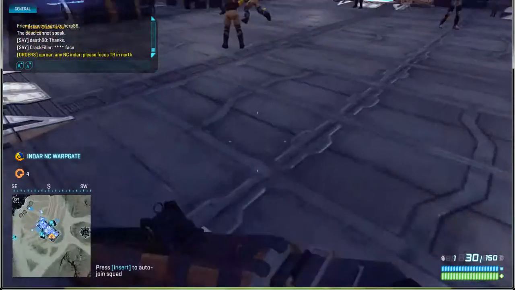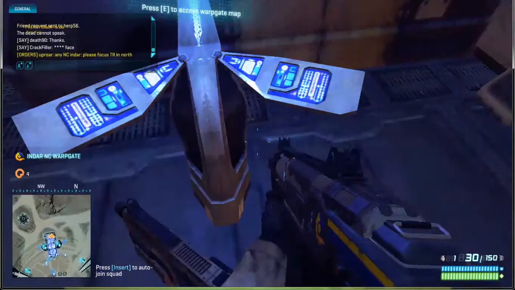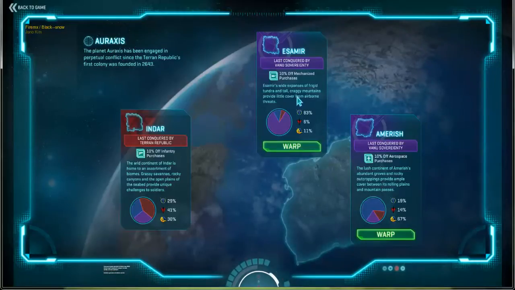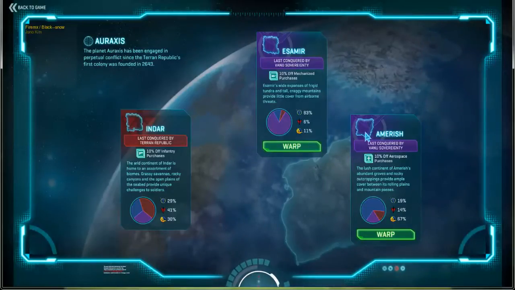Next, I am going to explain something I missed. These terminals are the world terminals. If you hit E on one, it opens up this page where you can warp to other warp gates on the other continents. Each continent gives an upgrade, 10% off something: infantry, mechanized, and aerospace. So having them conquered is a good thing. So Vantage Sovereignty is my other class, and my main too.